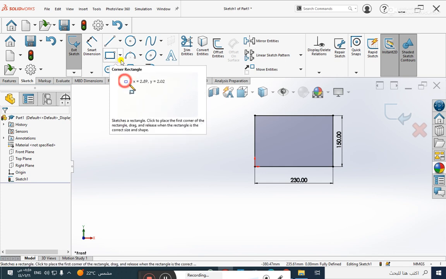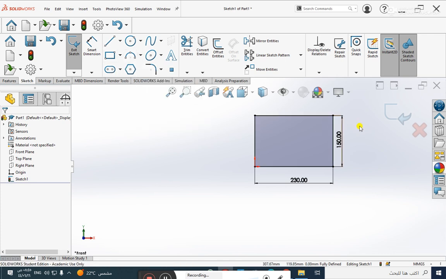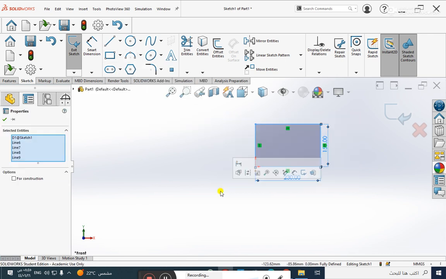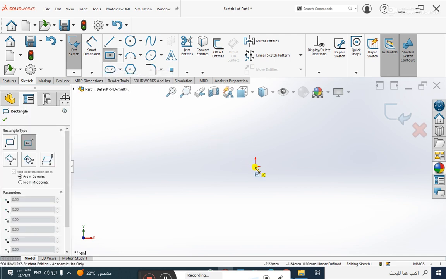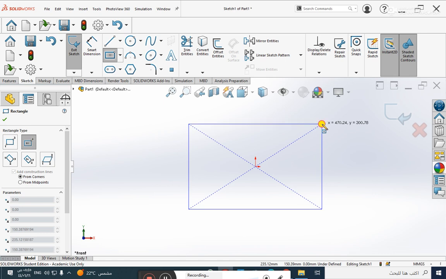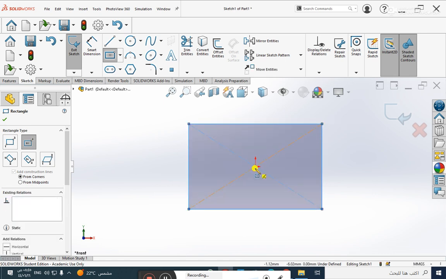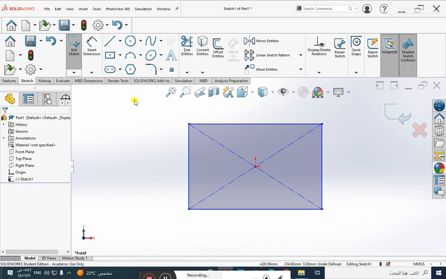Also, let's make a window, then delete. Just click delete. Let's do the center rectangle. Very obvious. The center means that you just click on the origin and you go out. So the origin point will be in the middle, while in the corner rectangle, the origin point will be in the corner. So this is the difference. You have to add now the dimensions to make it fully defined.